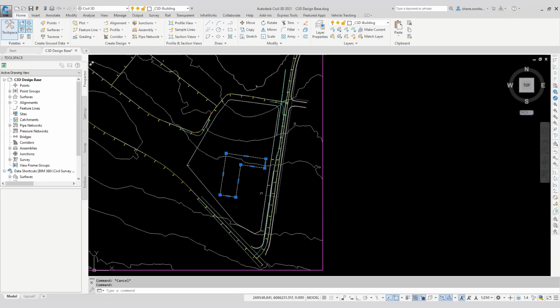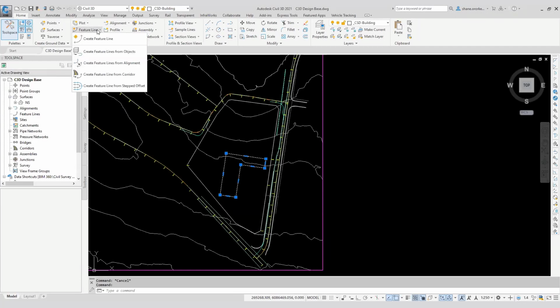So what we're going to be doing in this session is building up a site and putting feature lines and gradings in that site. We'll also be building up surfaces by using the feature lines as breaklines. So feature lines live in the Home tab for creation under feature line, and you'll see here that there's 4 areas here that you should focus on for creating feature lines.